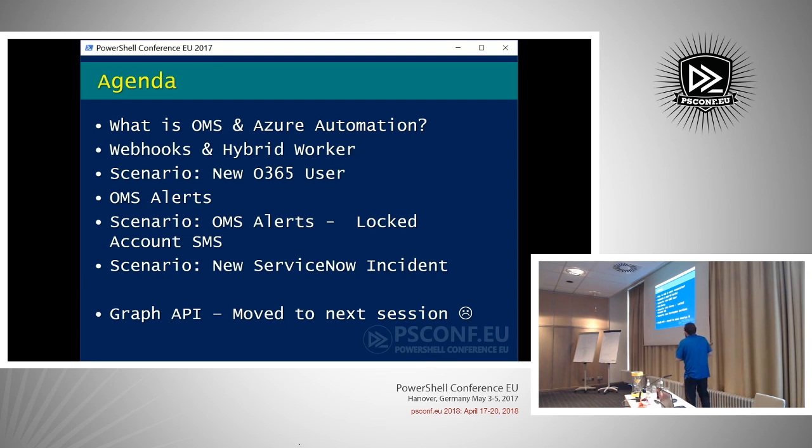The idea is to show different scenarios, and usually when I do this session, I don't go deep into the PowerShell, but since this is a PowerShell conference, it might be a good idea to show some PowerShell too. In my session description, I was talking about the Graph API. Did anybody come just to see the Graph API? Good, because I moved that to the next session. So people had the chance to leave. In my next session, after the break, I'll talk more, also some scenarios, but some more advanced scenarios, for example using the Graph API.